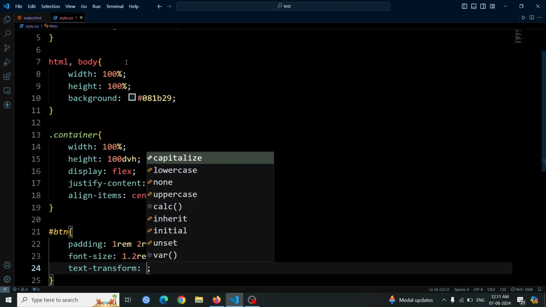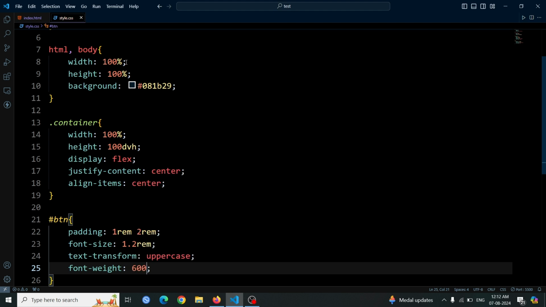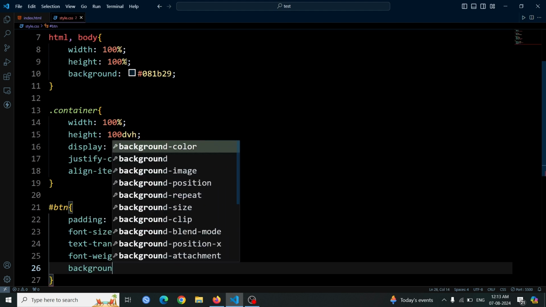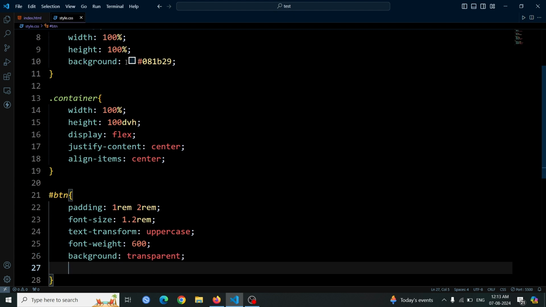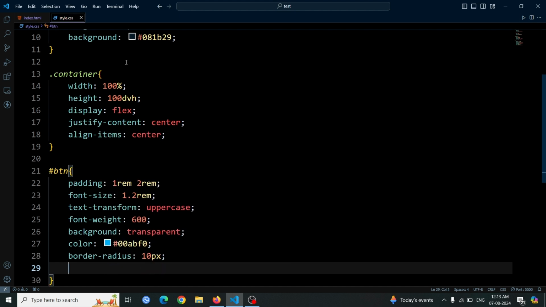Apply text-transform: uppercase to make the button text uppercase, and set font-weight: 600 to give it a bold appearance. Set the background color to transparent, and use the hex code #00abf0 for the text color. Apply a border radius of 10px to give the button rounded corners. Use a border with a width of 2px, styled as solid, and also in the color #00abf0 to match the text.